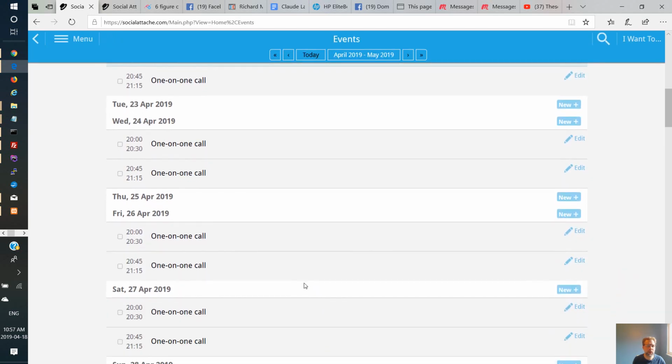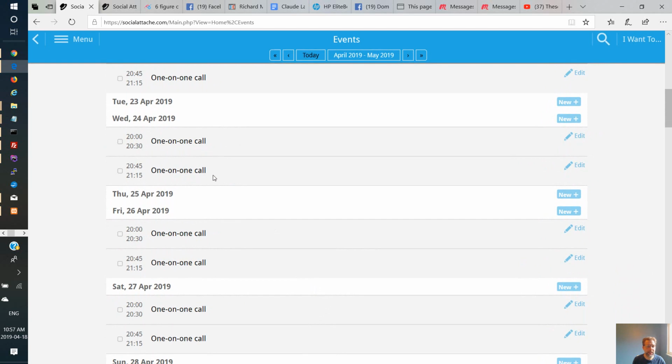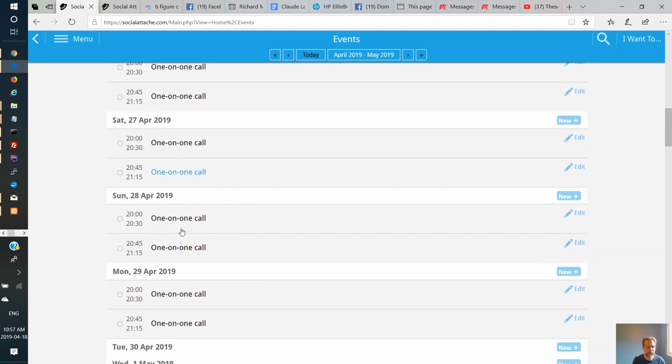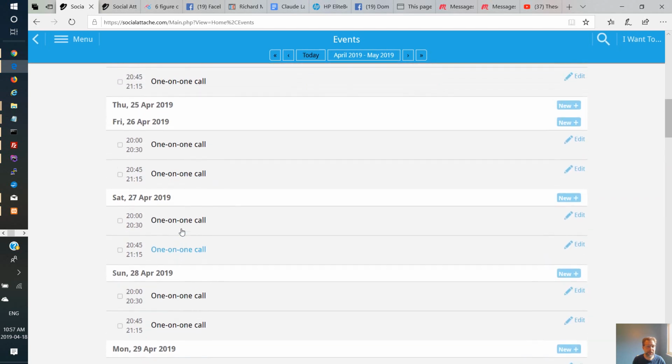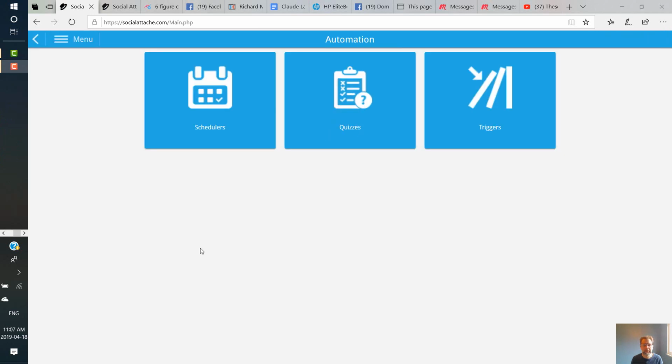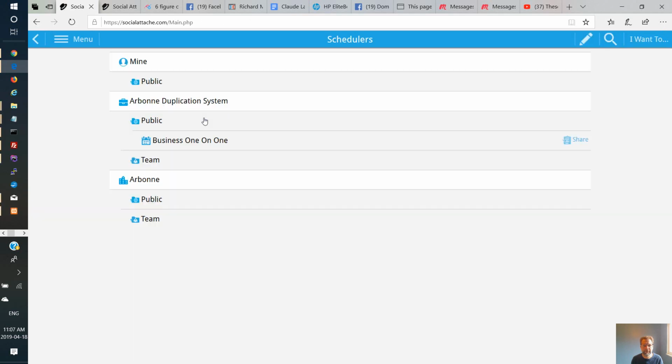So now we have two time slots set up in our calendar on the days that we want to work, and now we can test that this has been set up properly by going to the scheduler. So let's go to automation, and from here go into schedulers, and there's a business one-to-one scheduler that's been set up by your upline. And if you click here on the name, what will happen is you'll get a preview of the scheduler. So we'll just click on the name here.